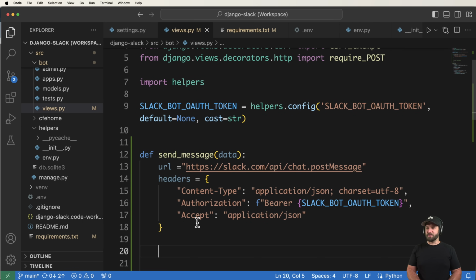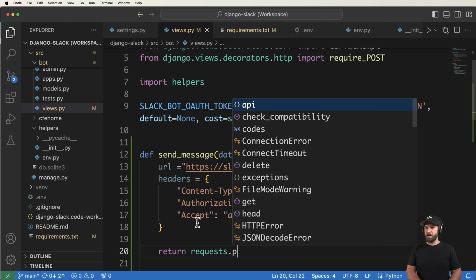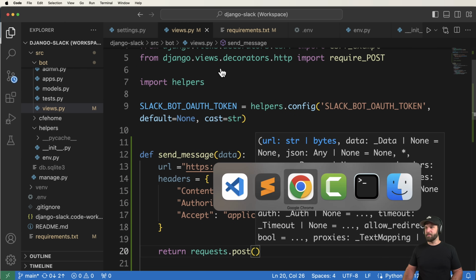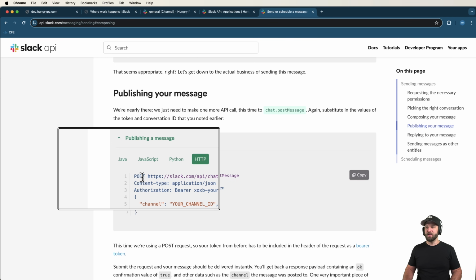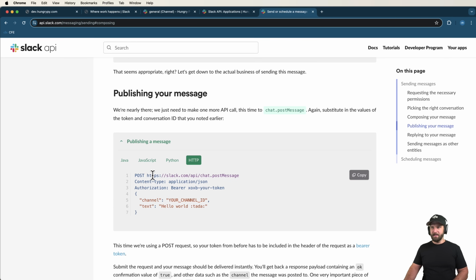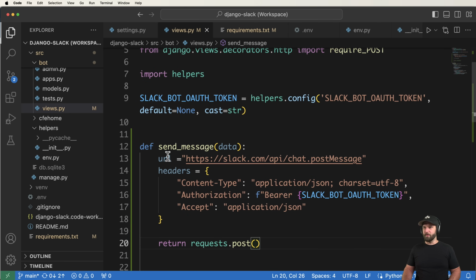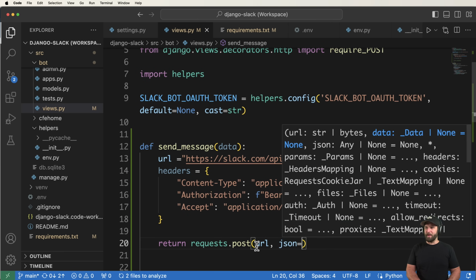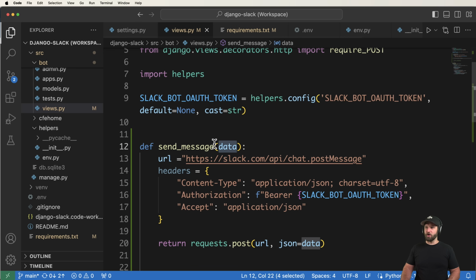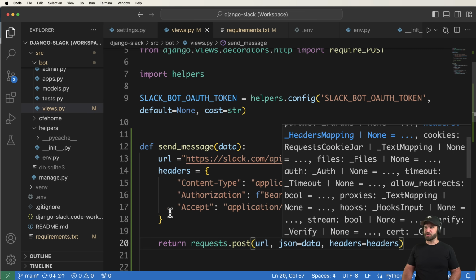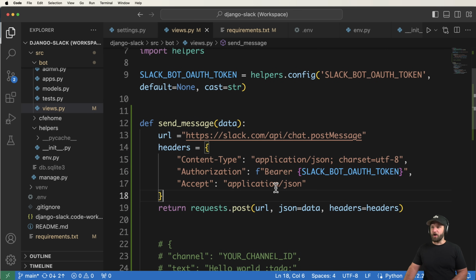The request is going to be, we'll just return requests.post. Remember, it's post data because that's what the documentation says. Usually when you are sending data, it is post data, but you always want to follow what their docs say. We're going to pass in our URL here, we're going to pass in our JSON data, which is going to be the argument that's coming through, and then we're going to pass in our headers here, just like that. Great. So this is how I'm going to send that message.